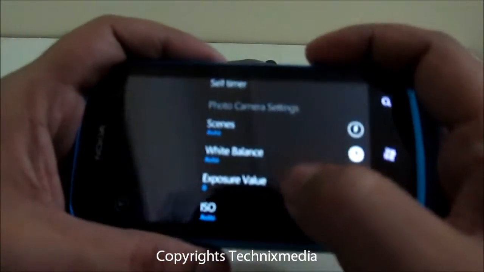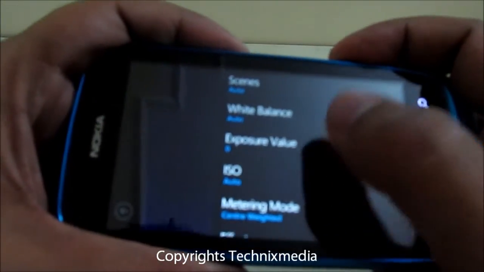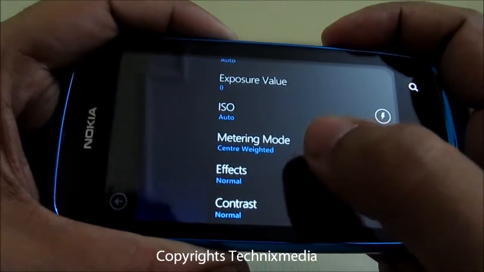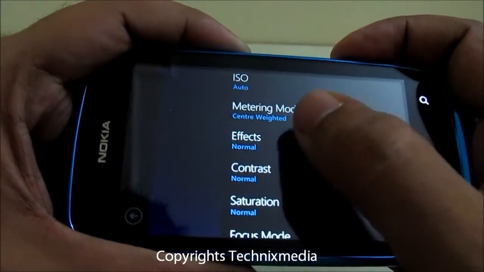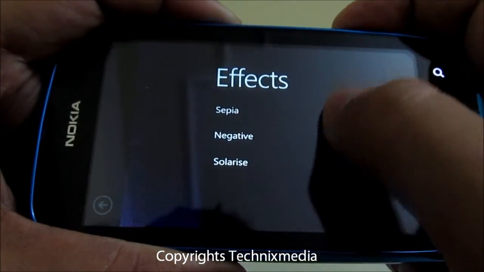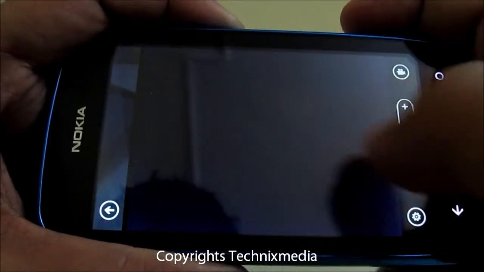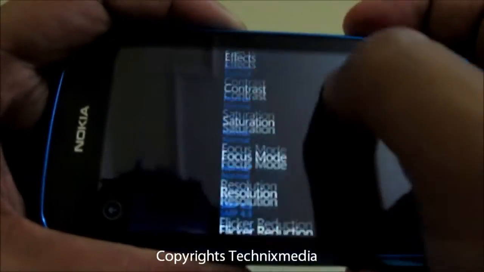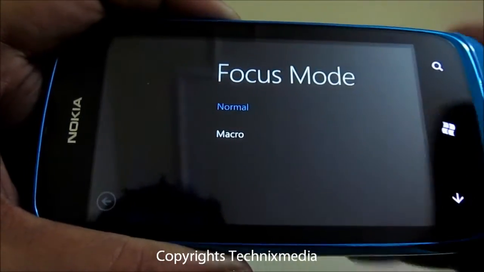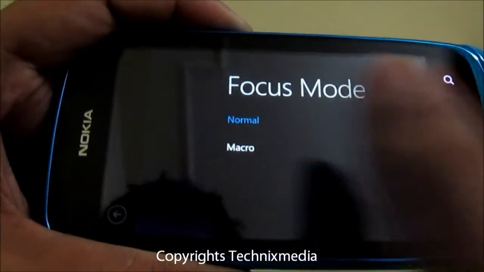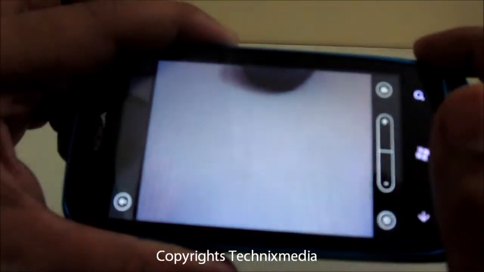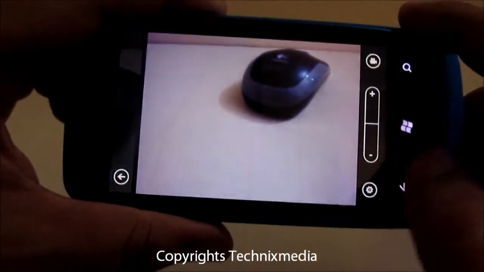Then we have the white balance. You can control the exposure value as well. You can control the ISO, which is right now auto. You can also apply different effects on the images when you take the photo using the camera on this phone. Then you can also change the focus mode to macro mode in case you are capturing some objects from a very close distance.